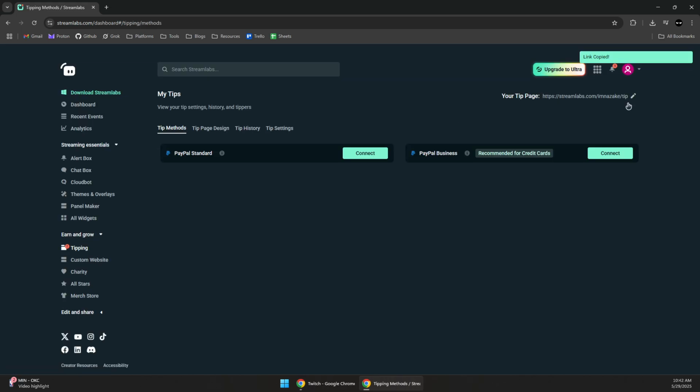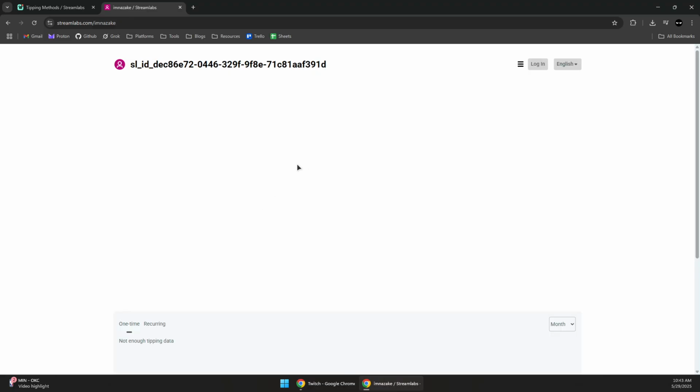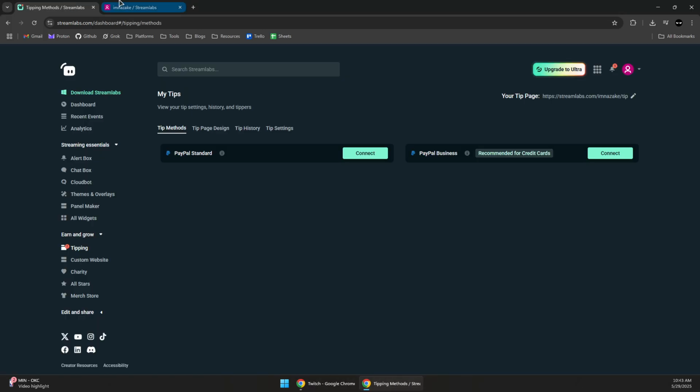So if you go under tipping and then copy that link and put it on your stream. Now when people enter that, they will be prompted to tip you with a message or something, and they get to choose the amount of money that they want to tip.